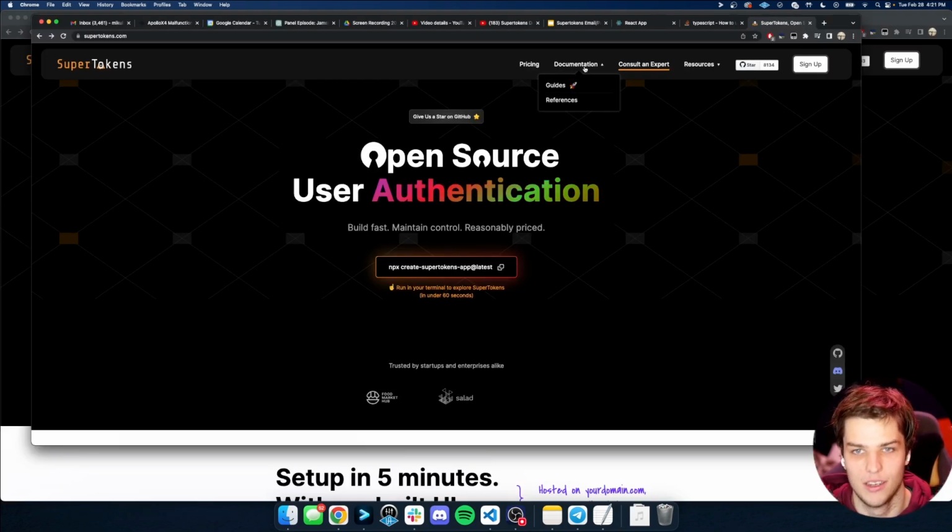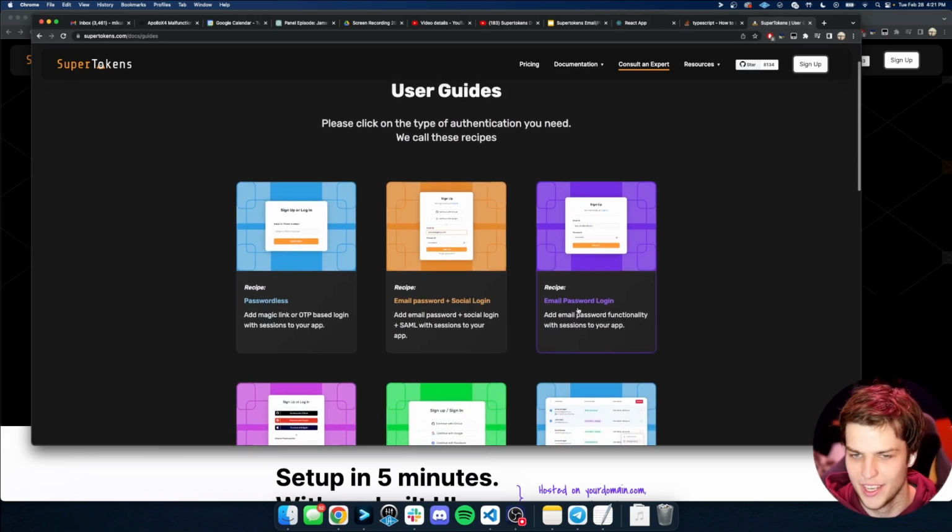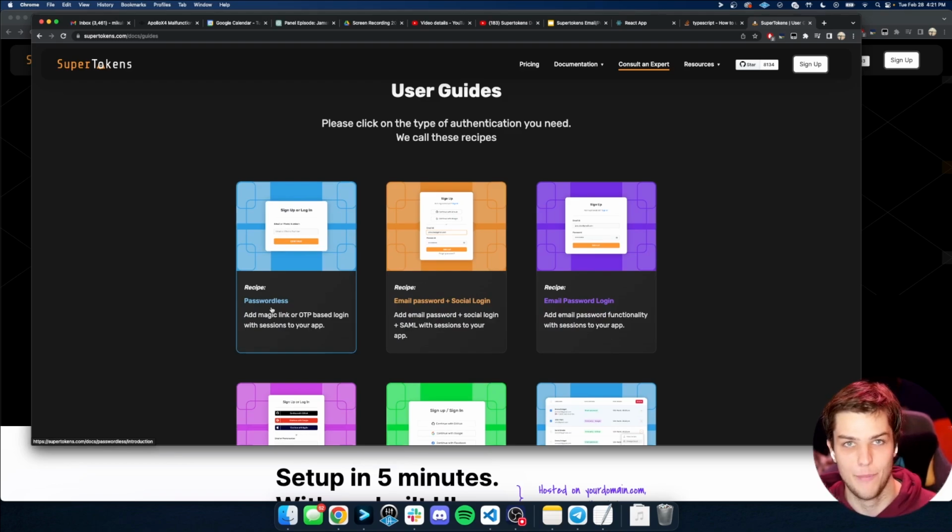Go to supertokens.com, head over to their documentation and click on guides. They have these cards that you can poke through and see, here's email password login. We just went through that one, but they also have passwordless, email password and social login. There's a whole host of functionalities and different recipes and overrides that you can explore and really get into.